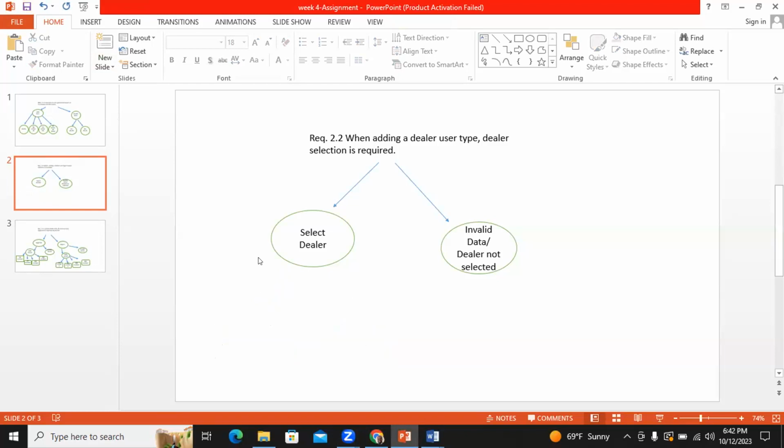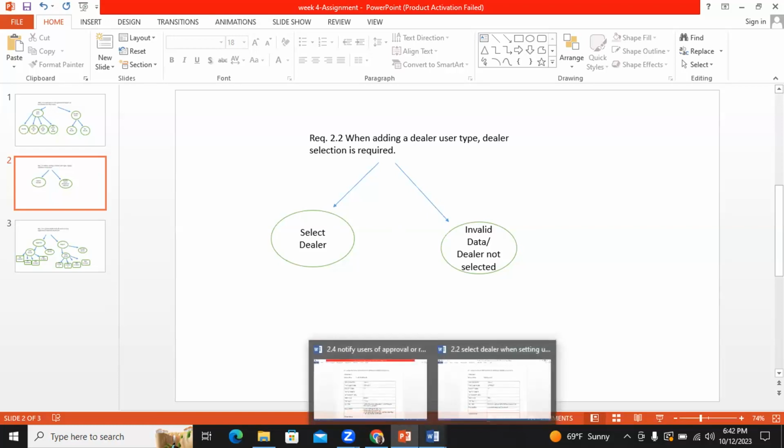Okay. Because I only did two scenarios: dealer selected and no dealer selected, invalid data. That's it. So I wasn't sure whether I needed more than that. So if you have what Thomas is showing on the screen, then I think it is fine.